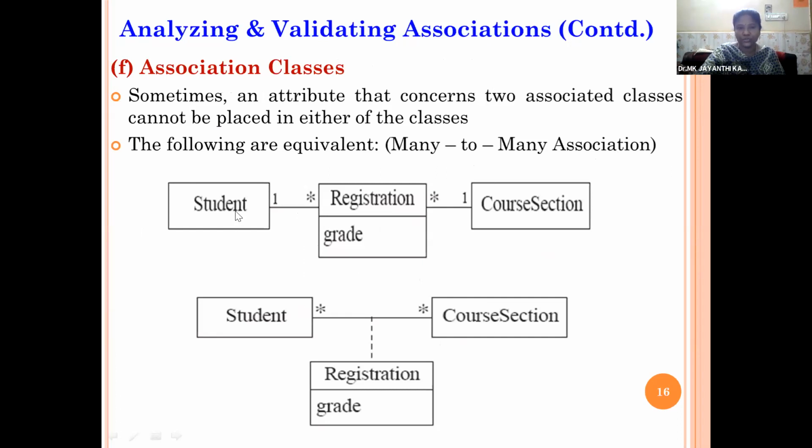So here a student is registering for a course. One student is doing many registrations for different courses, and only one registration is needed for one course. So instead of making it like this, we can make a student class separate, a course section separate, and a registration process as a separate class.